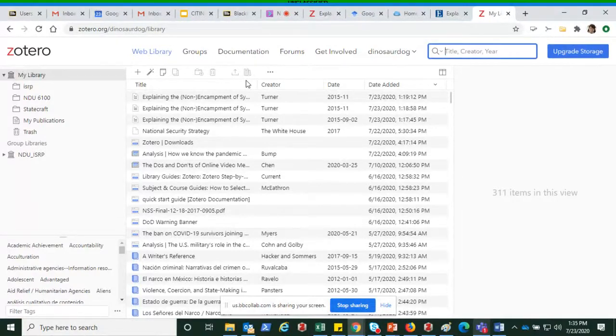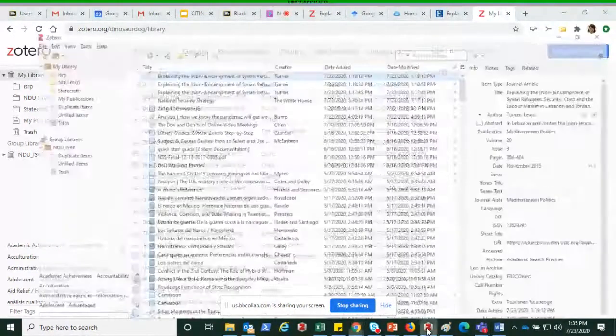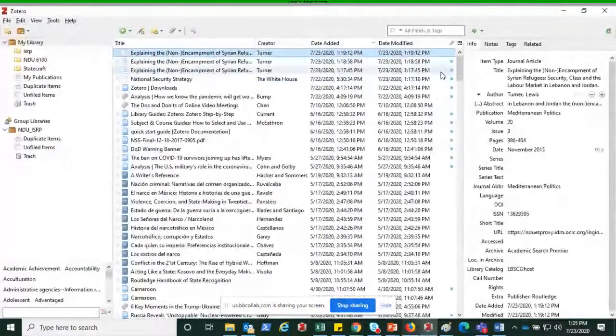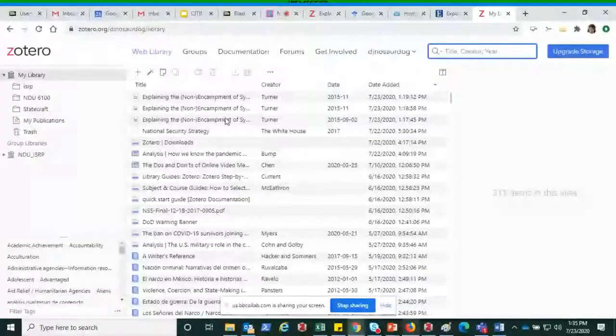And so, for example, if my computer crashes, what do I do? Are all my sources lost? The answer is no. Zotero will log all of your sources and send them up to the cloud. So again, these are all of my sources, as you can see from my Zotero desktop function. If something happened to my computer, it's okay because I have everything saved onto the cloud, which is why I like using Zotero.